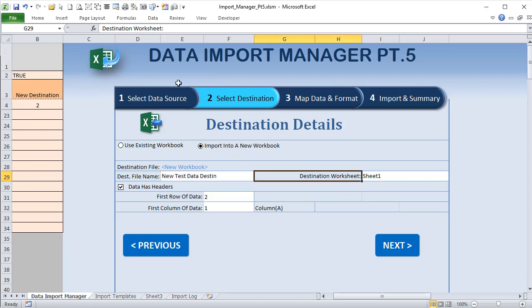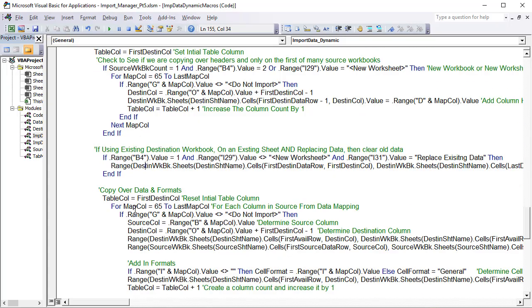Okay, so we also want to give it a name. So that's important. So I want to clear out any data. We went over that last week, so there's no change. All we're doing is clearing out data.